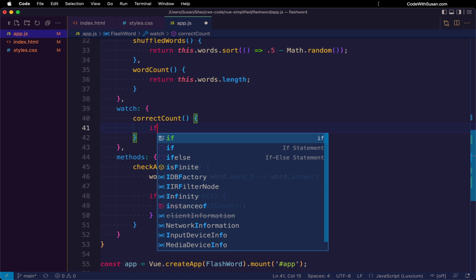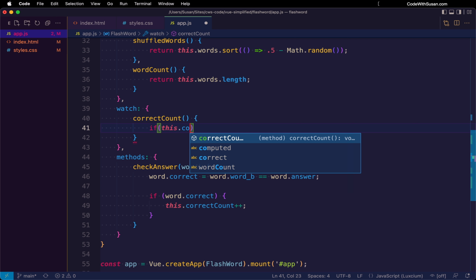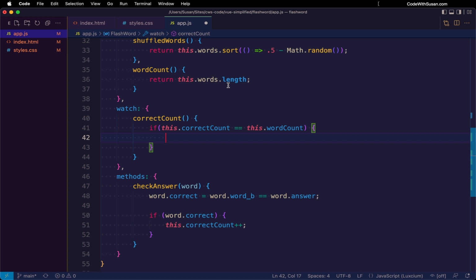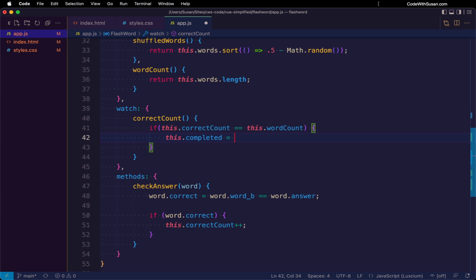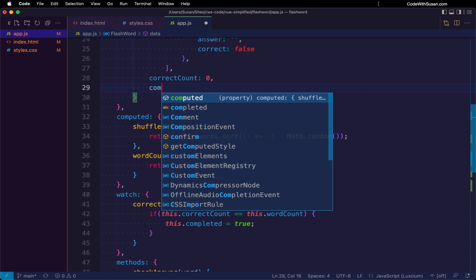And then within here, we're going to be checking for whether our correct count data property is equivalent to our word count computed property. And then once it is, let's set up a data property. We'll call it completed, which on initial page load will set it to false, but then once these two values match, we'll toggle it to true. And I'll go ahead and initialize this up here as one of our data properties.